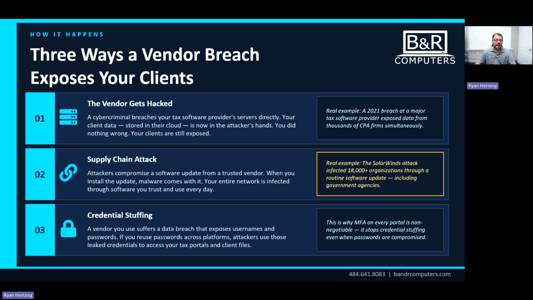Second, supply chain attack. Attackers compromise a software update from a trusted vendor. When you install the update, malware comes with it. Now your entire network is infected through software that you trust and use every day. Not singling anyone out, but a common one that is used is Intuit. If you're using their software, you're relying on them to keep things up to date, secure, patching vulnerabilities, and then it's your responsibility to install those updates. It's important to keep things updated and the trust that you have in your vendors.